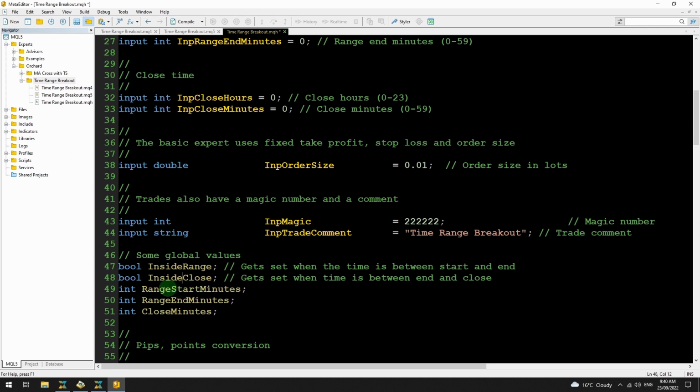I also have these 3 values: range start minutes, end minutes, and close minutes. I convert these inputs in hours and minutes to just minutes because I find that's the easiest way to compare time of day. And you'll see me do that later in the code. But for now, these are just the values that I'm going to be using to store the converted hour and minute values. So now I will make further changes to the MQH, but it will make more sense after I've made the changes in the MQ5 and the MQ4 files.